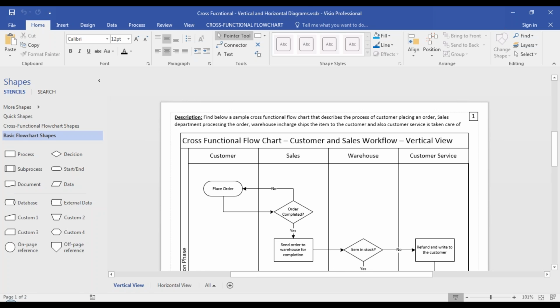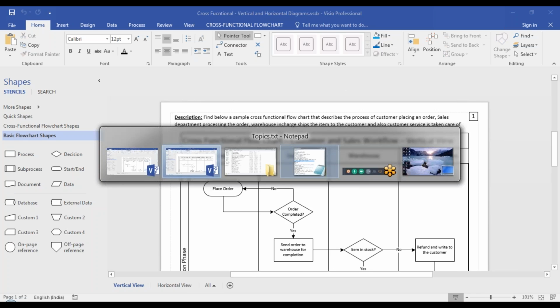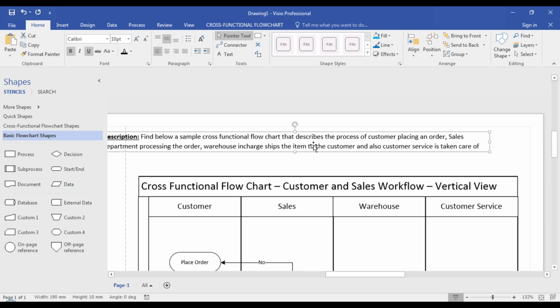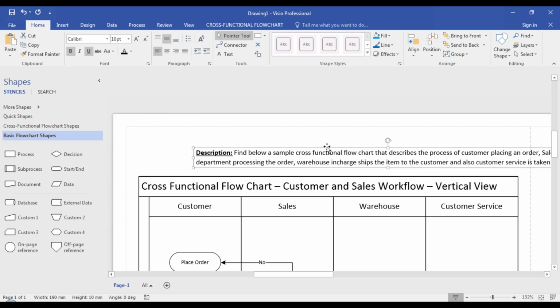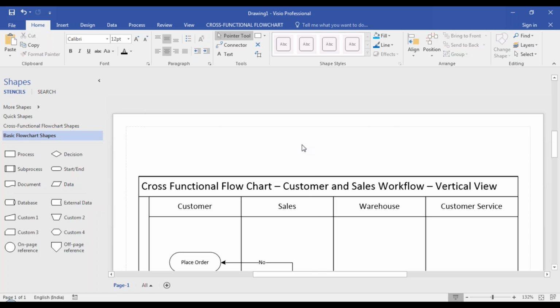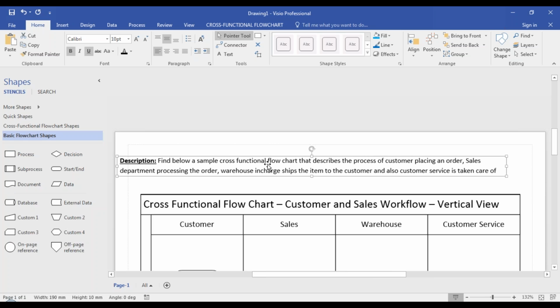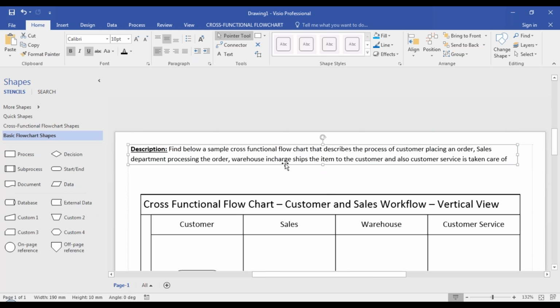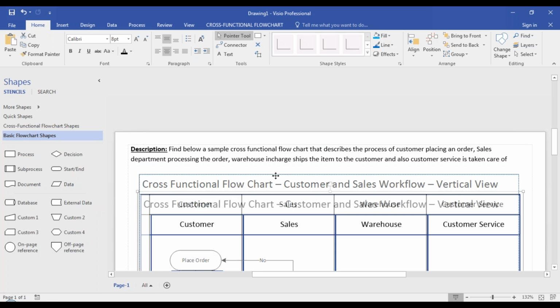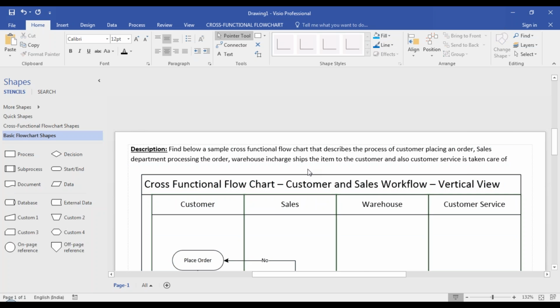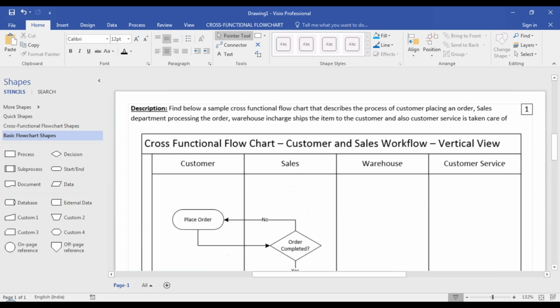Okay, now this is completed. You have to give a description what the diagram means, why you have created this cross-functional diagram. Okay. Then the number. So these are all standard ones, title, numbering. So always standard ones you have to maintain. This is how the diagram will look.